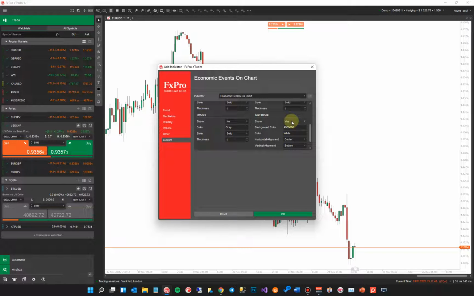Text block is that text block that I showed you at the bottom. Now it's got a background color. We're going to make that black. I'll show you in a minute. And the actual color, we're going to leave it as white. Okay. And then also you can decide where it wants to go, the center or bottom. Now I'm going to show you that in a minute. I'm just going to click OK.